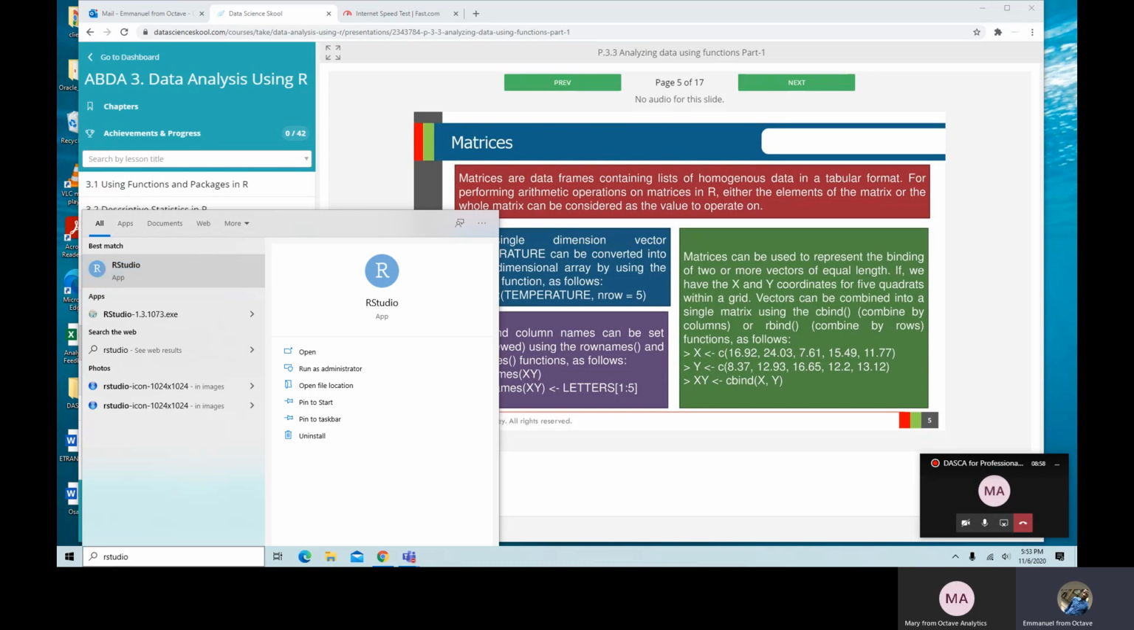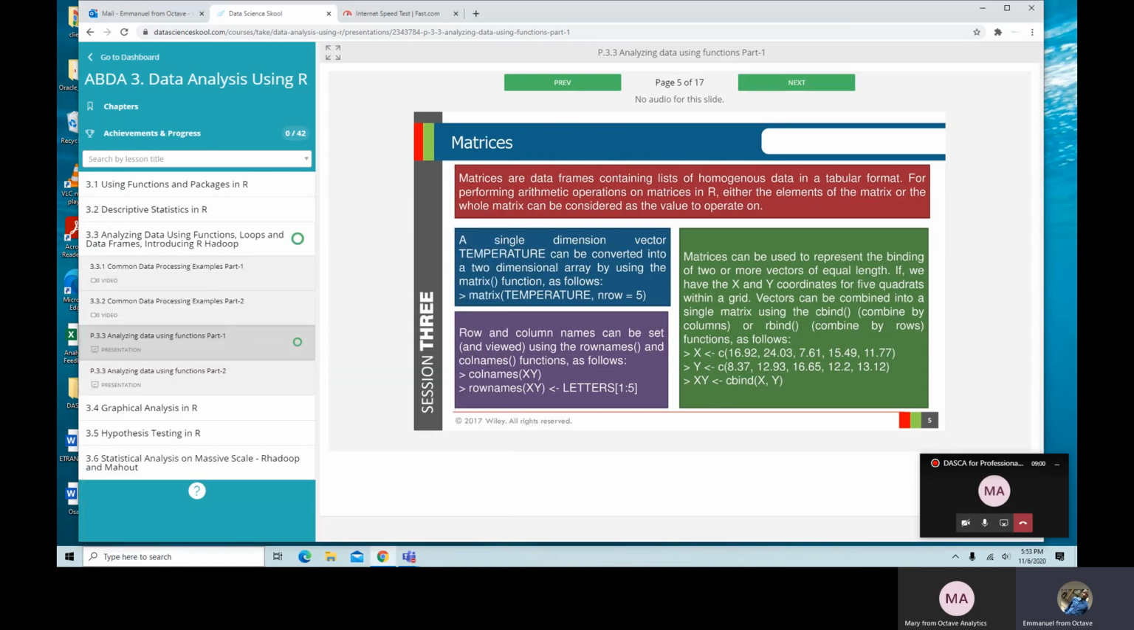Yeah. So it's a two-dimensional array. We have rows and columns. I believe everybody really knows how a matrix looks like. So I can only take one data type at a time, as I've said earlier. So a single dimension vector called temperature, let's say for example, can be converted into a two-dimensional array by using a matrix function. So you can have a vector, which is just a one-dimensional array, then you can convert a vector to a matrix using this matrix function.